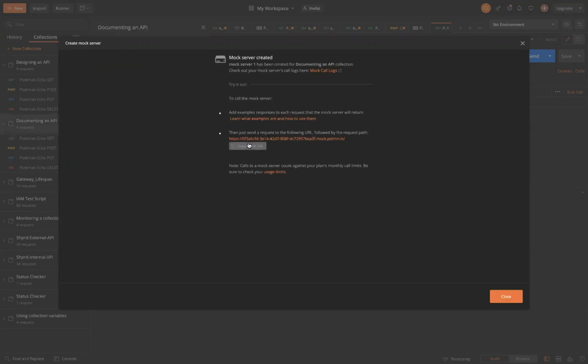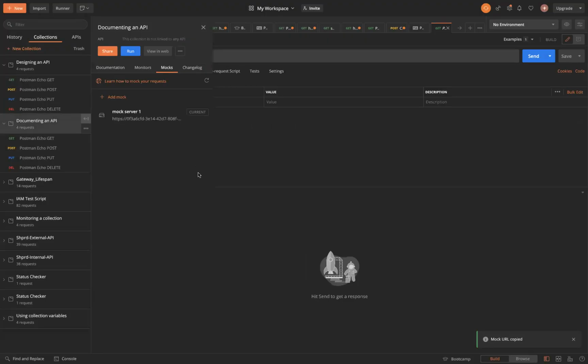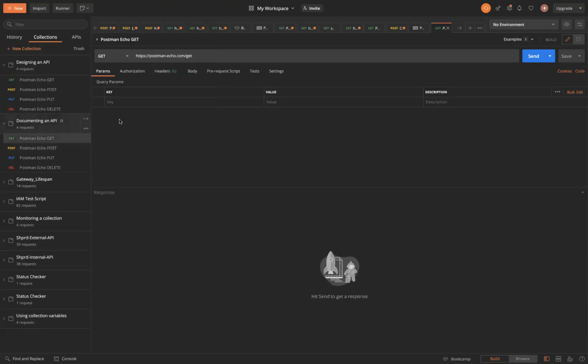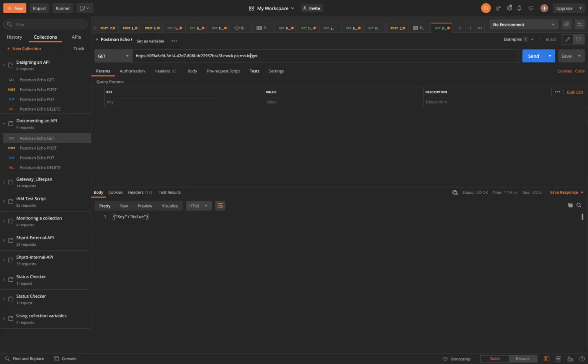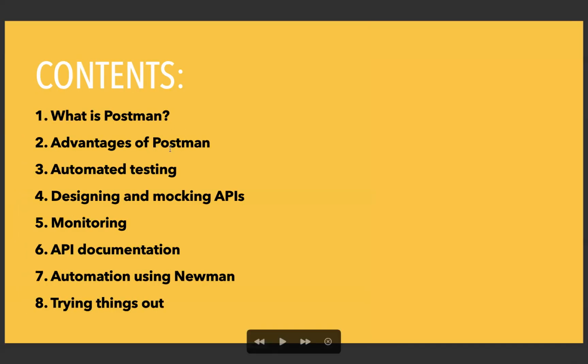Now Postman has provided me this mock URL, and I'll copy it and just paste that URL instead of this in my API. Okay. So we can see that we have mocked this particular API using an example, and this is the response that we generated, that we had added there. So in this way, we can mock any API. All right. So this is the way for mocking.